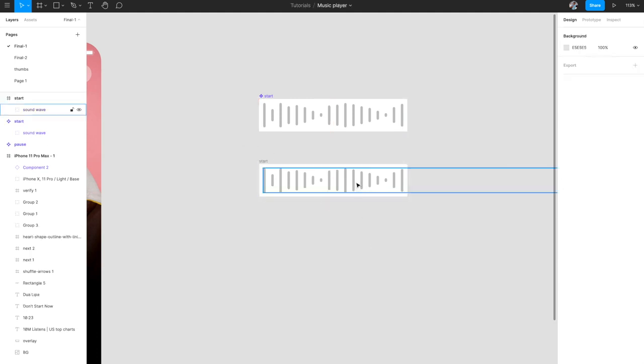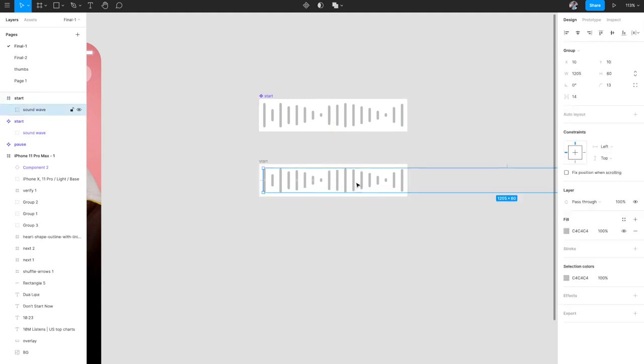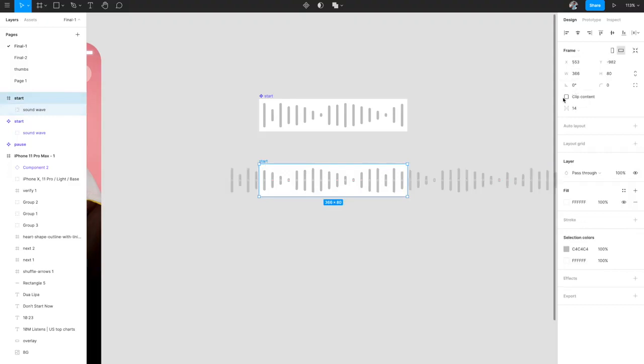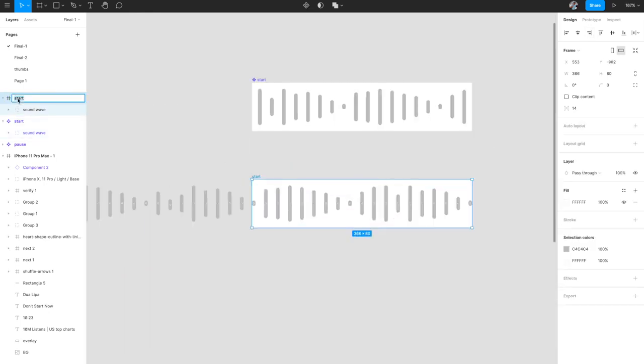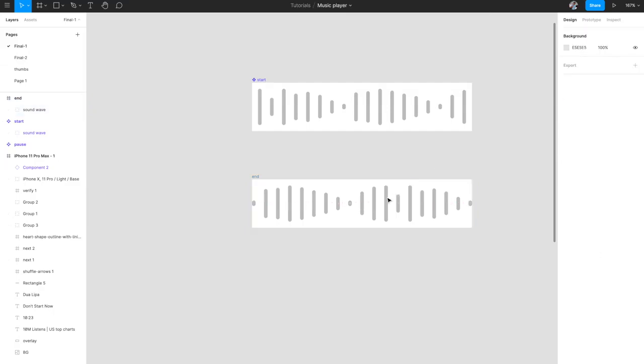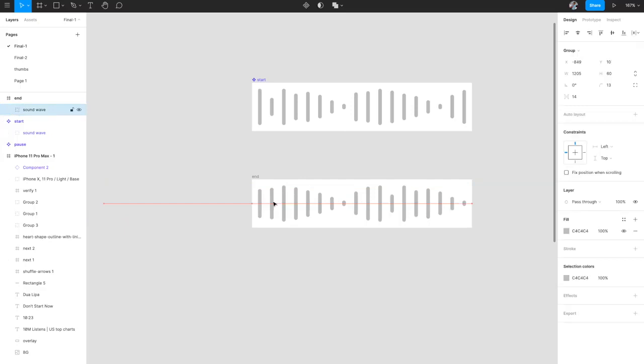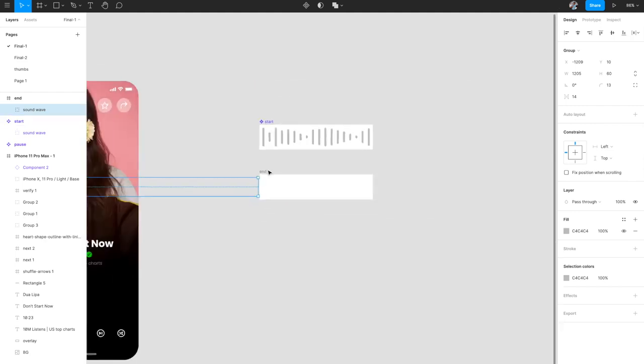Select the sound wave, and what we want to do is move the sound wave to the end. So we're going to move it to the left. I'm going to show you here. We want to move it this side, so this will become the end. I'm going to rename it to end. Enable clip content again, select the sound wave again, and just move it out to the left, so that nothing is visible. So it starts from here, ends here. Actually, it's moved out of the screen.